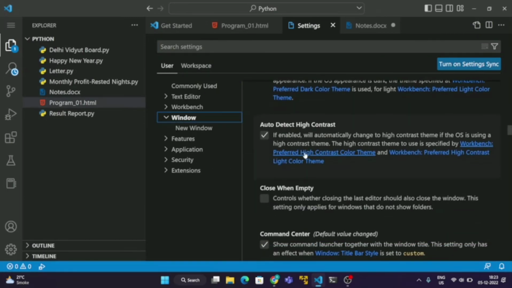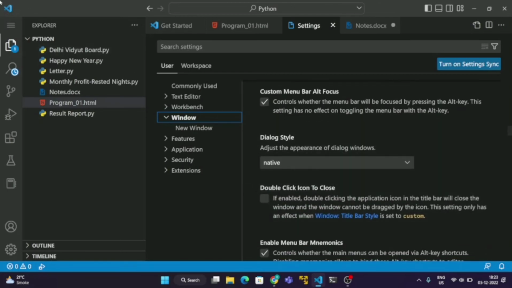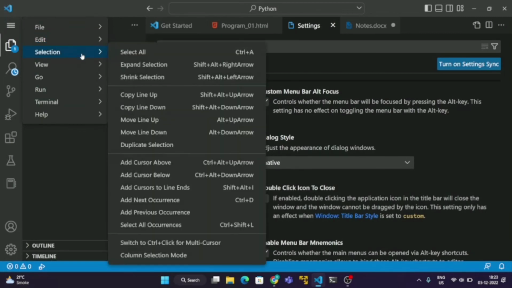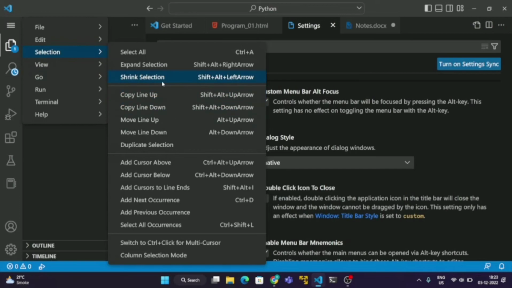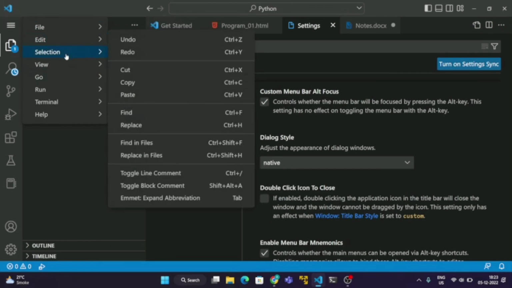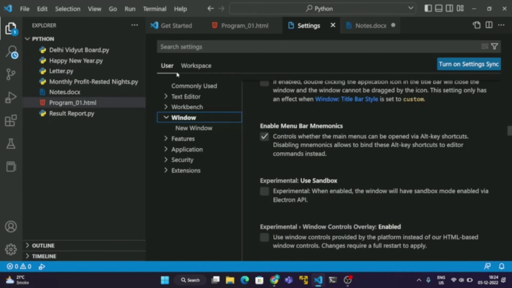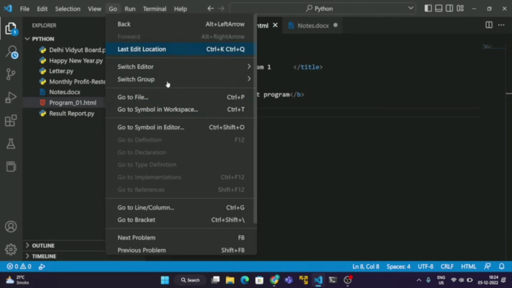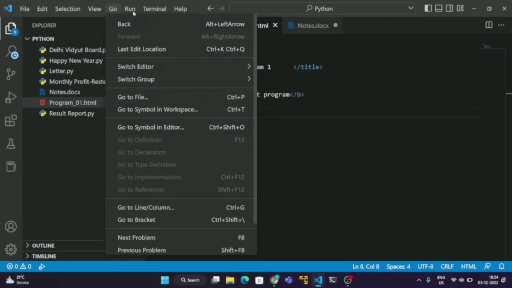I gotta enable that, otherwise I might be in problem. So it just came over here. Let me go to appearance. Then I can select the menu bar again, and my menu bar is back. Then I can go to go, and you can switch editors. I can go back, forth, every sort of thing.